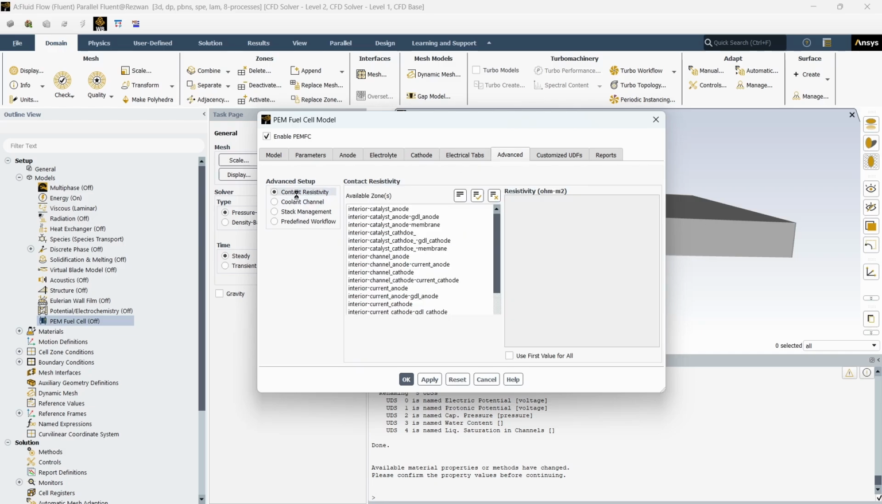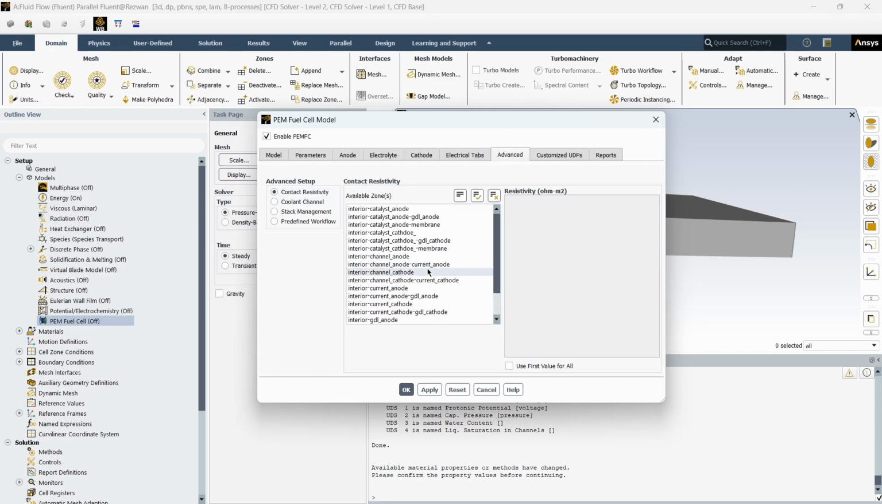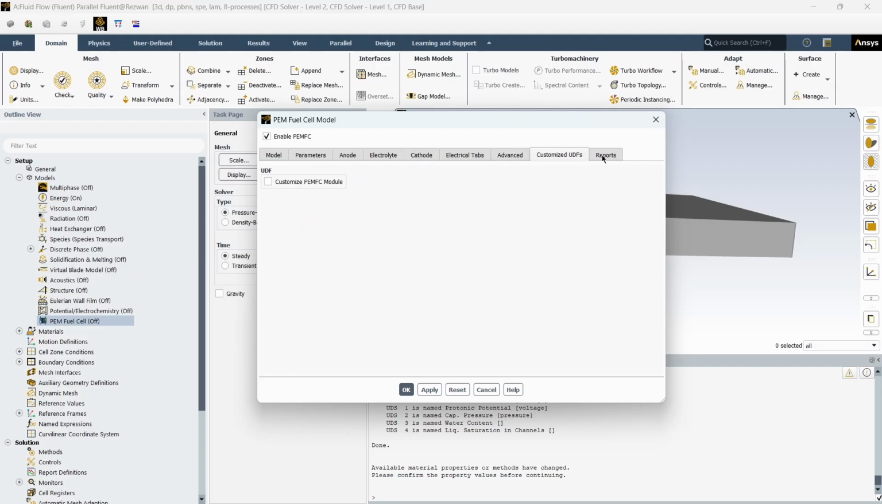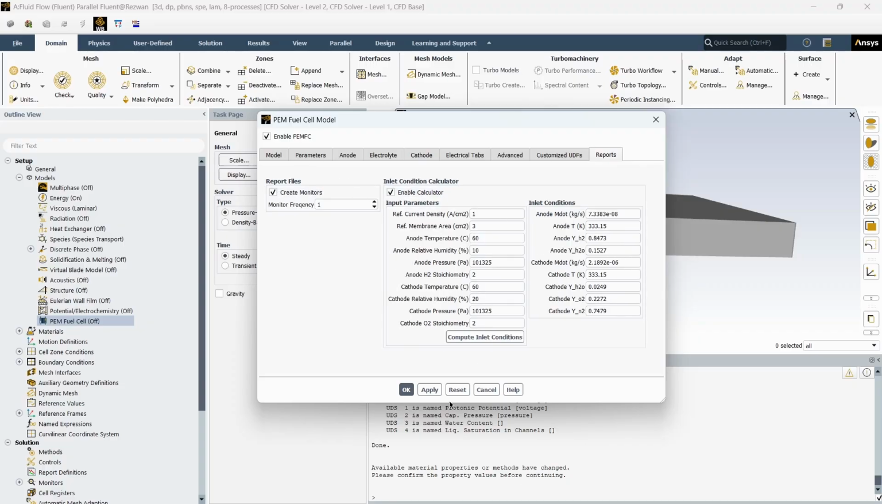Then advanced, in contact resistivity, we'll select the porous jump anode and porous jump cathode. We will give the value 1e-5 ohm meter square. We'll select this and paste it. Then we go to the report. No need to change anything in customize UDFs. Report, create monitors and enable calculator. Then apply.